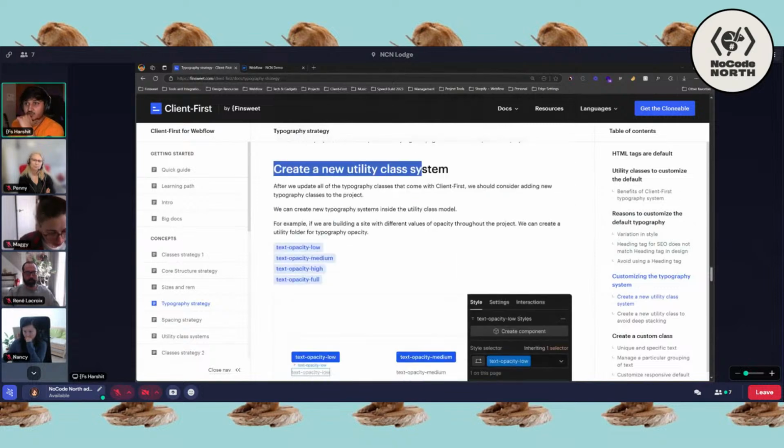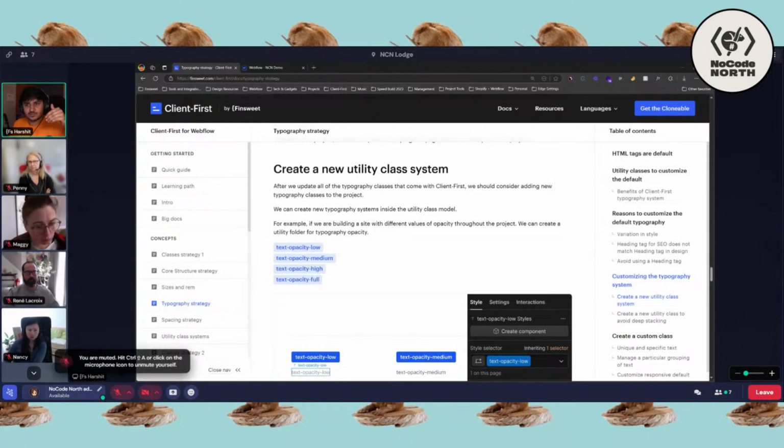You can always create a new utility class system. So let's say you want to have a utility set of text opacity, which only works for opacity, right? So you are always free to create new utility sets. You just have to follow this convention, which is text, the element, dash, the group you want to create. So text opacity, and then the identifier: text opacity low, text opacity medium. You can see that we don't have the opacity number in there.